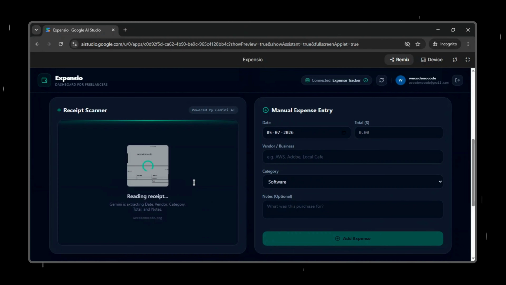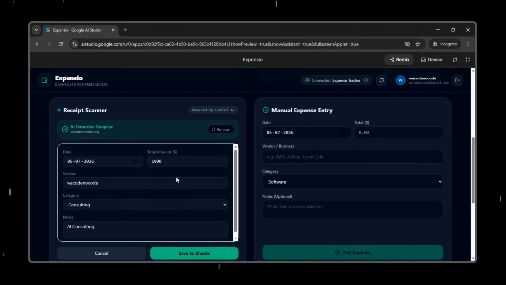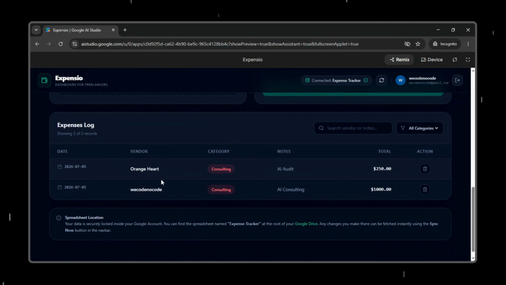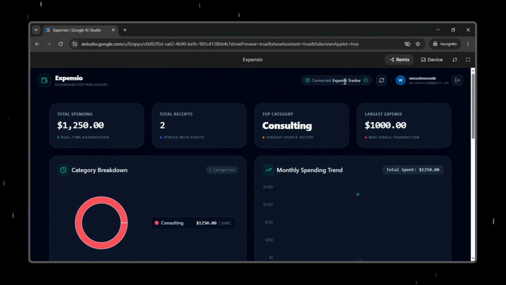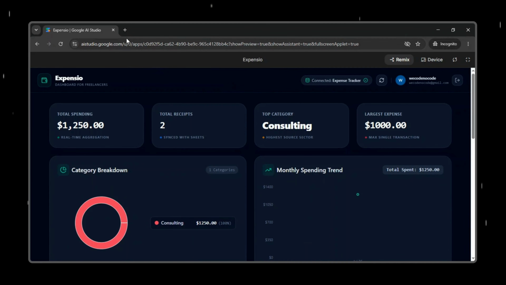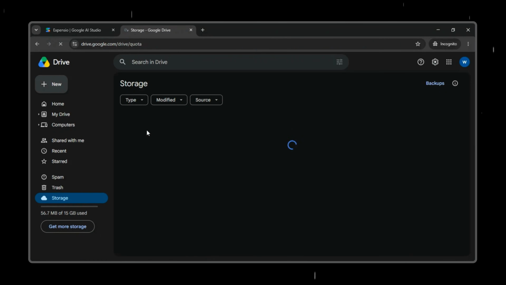Within seconds, the AI reads each receipt and automatically extracts all the important details: the date, the vendor, the category, the total amount, even the notes. Everything is filled in automatically, and if needed, you can edit any field before saving. You can see new entries have been created and the dashboard has been updated.